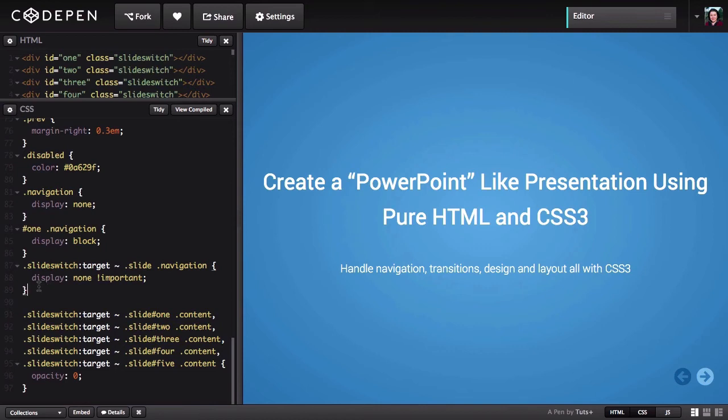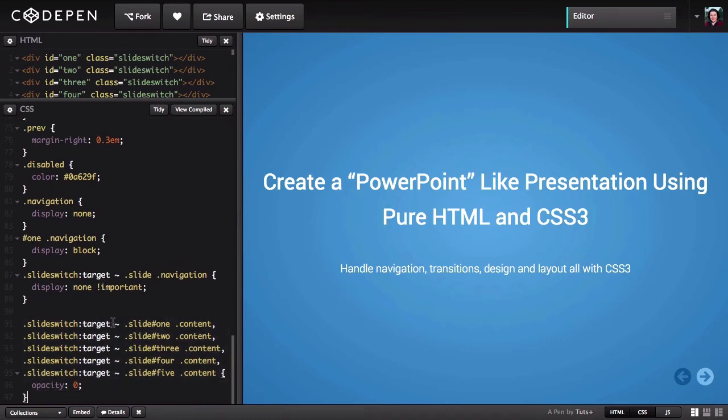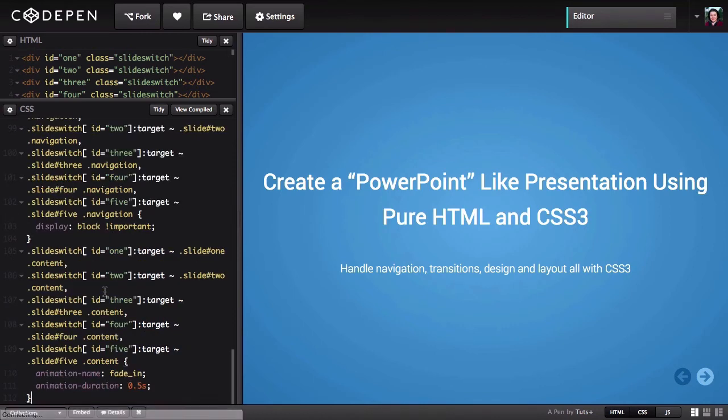So with this first piece of code, when any of those slide switches is targeted, we are going to hide all of the navigation items. So we're setting their display to none. And with this lot of code, whenever a slide switch is targeted, no matter which one, we're having it reach out to every one of our slides. So we have all of those slide IDs in here and find their content classed divs and set their opacity to 0.